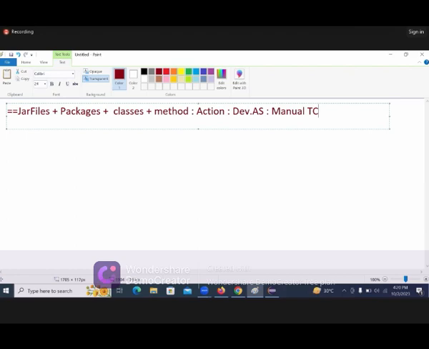So this is the whole standard while working with Selenium automation. While working with Selenium automation, the first activity we require is jar files. Based on jar files, we need to take care of packages. Based on packages, we take the class. Based on the class, we will be taking the method. That particular method needs to perform the action.